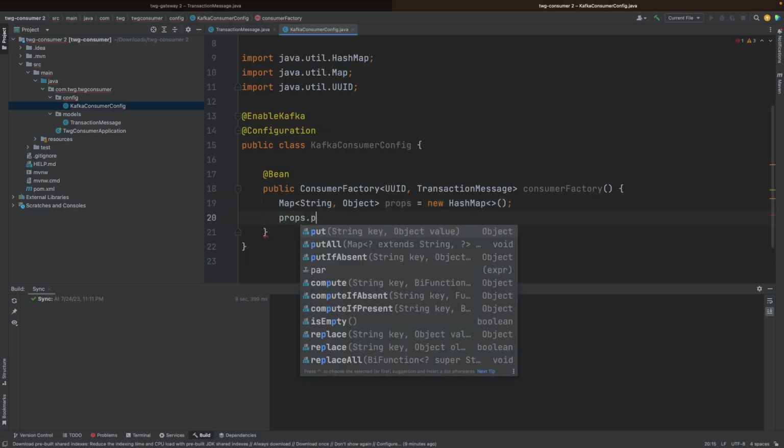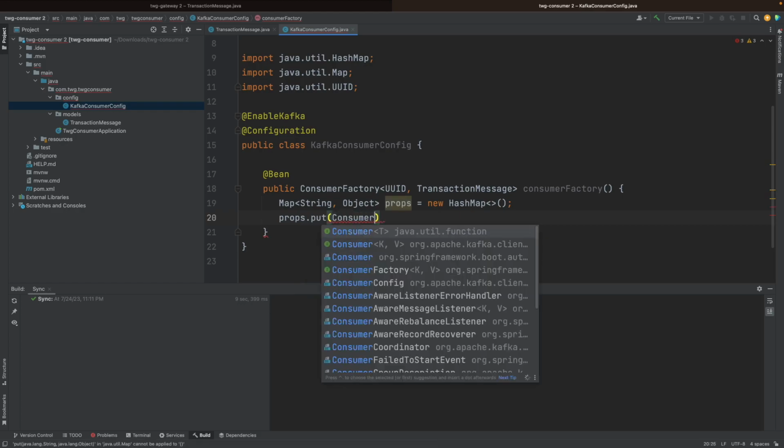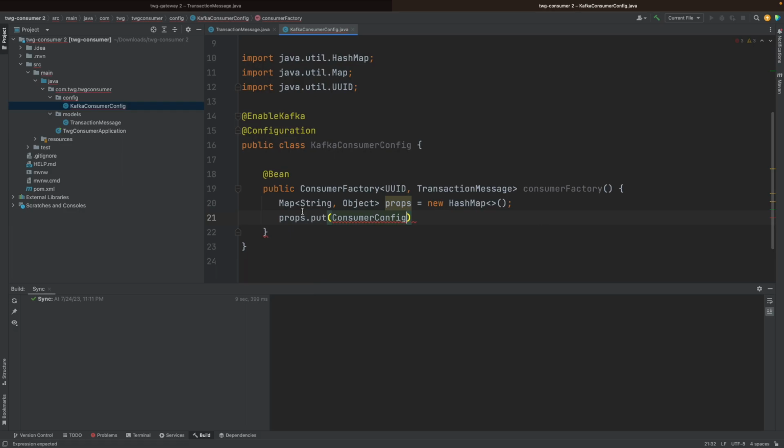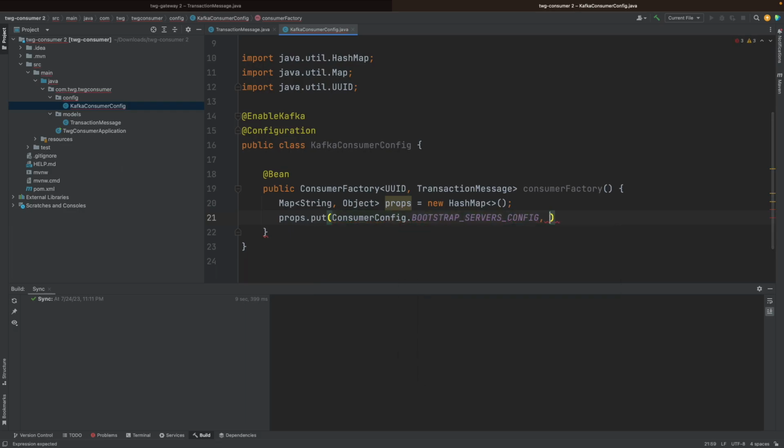So props.put, just like we did before. Now we're going to be using ConsumerConfig, and then we're going to do dot BOOTSTRAP_SERVERS_CONFIG. It's just going to be where our Kafka is going to be. So localhost:9092. And end that with a semicolon.